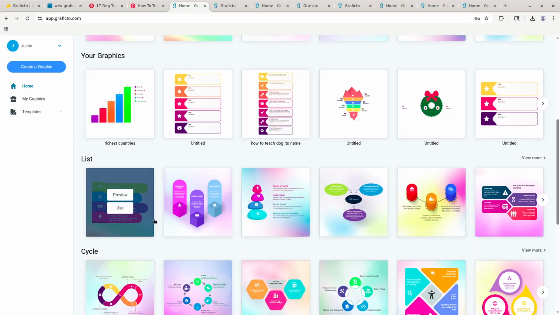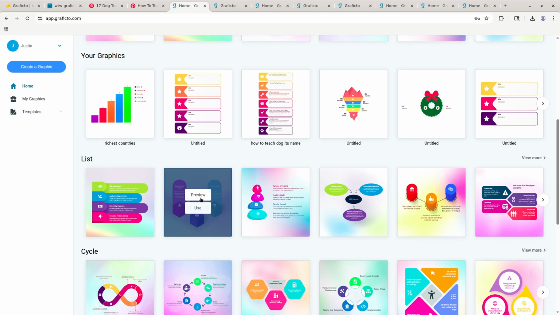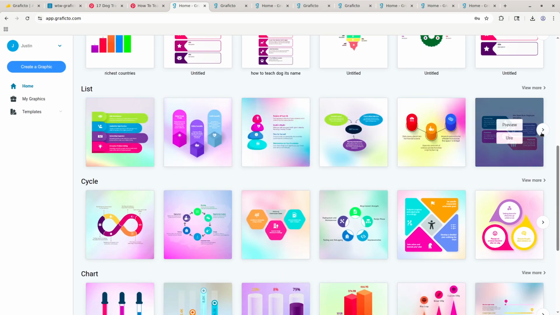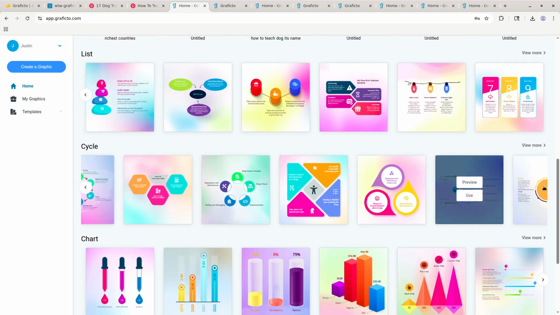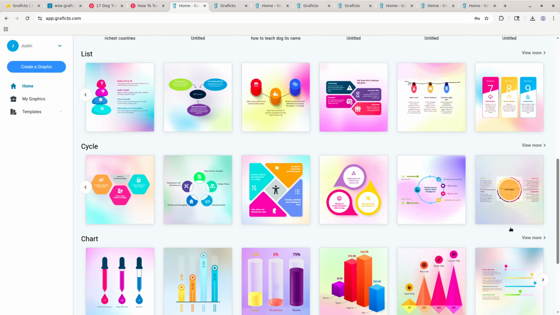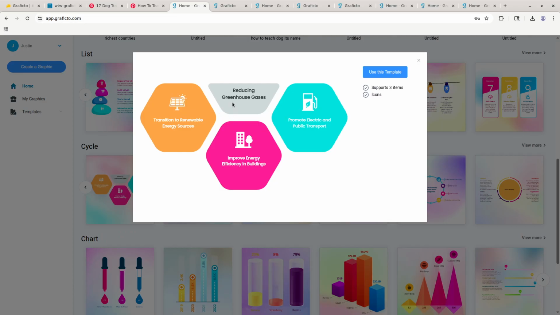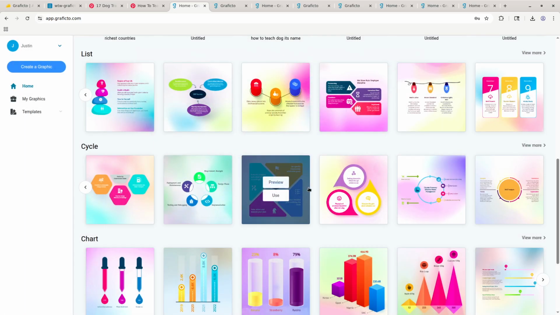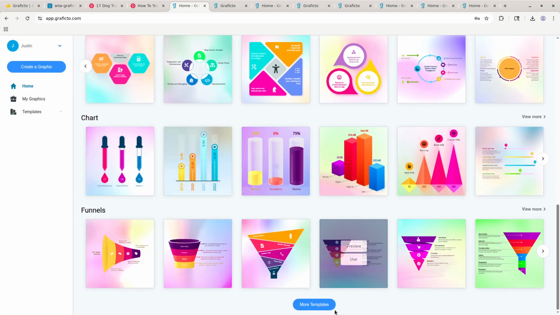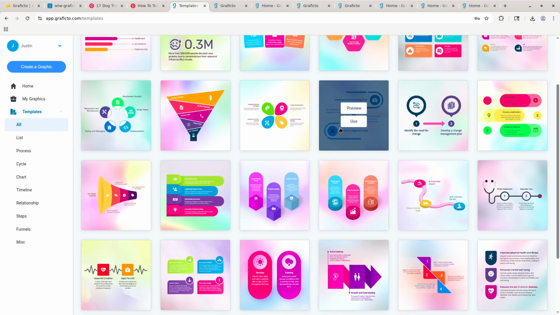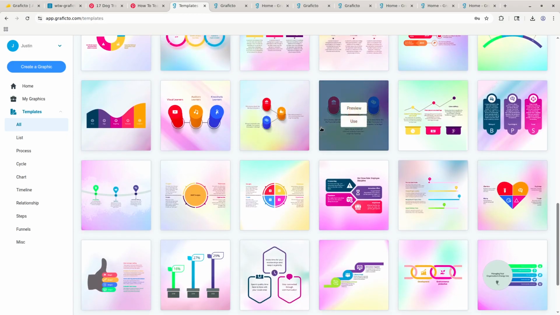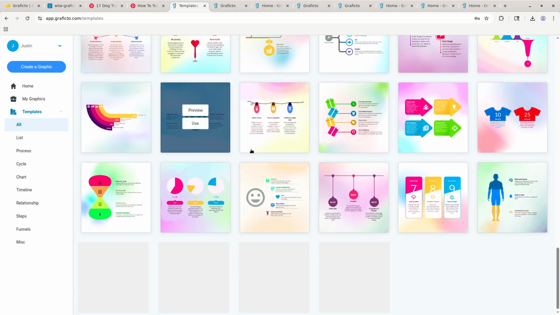It shows you there's many different templates. So you've got these lists that can be quite useful. You've got cycle, so anything that has a cycle or like a circle. For example, this one is reducing greenhouse gases. That's a cycle. So yeah, that's quite good. You've got funnels and a whole lot more. So let's go to the templates. I'll show all of them. So there's a lot of templates and quite useful.